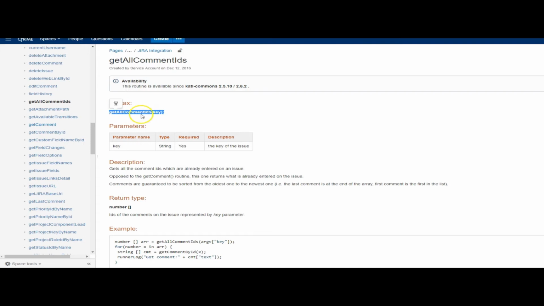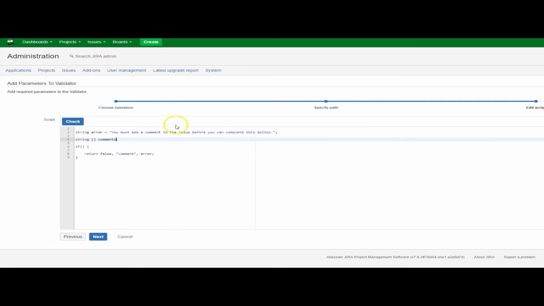So we're going to get all comments by IDs for key. And since we are within the context of an issue, we can just write key, and that will return the issue key for the variable. And just as a reminder, what that means is this validator can only fire for a specific issue at a specific point in the workflow. So because of that, it's kind of a given what the issue already is, and we don't need to specify which issue we're using.